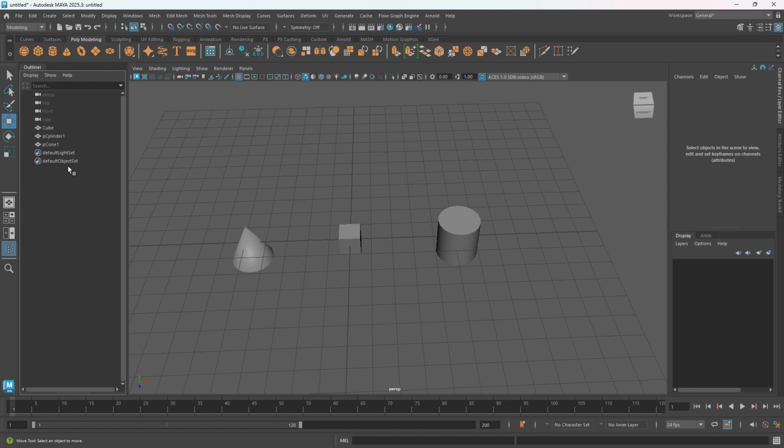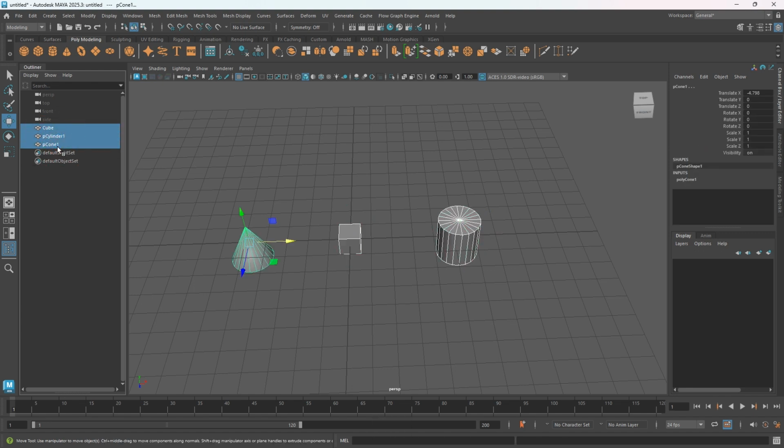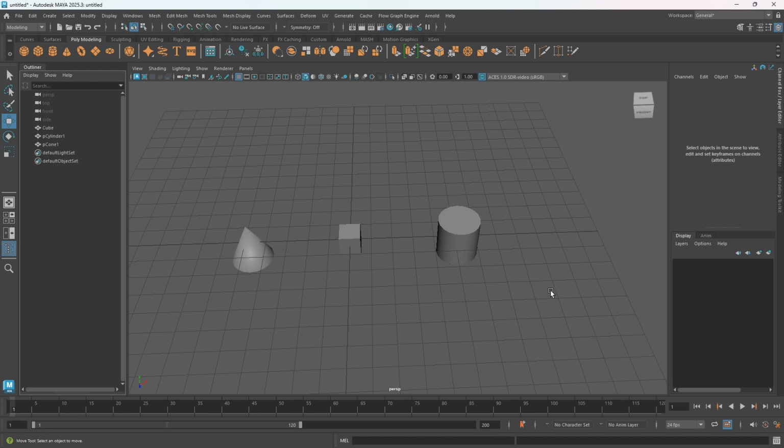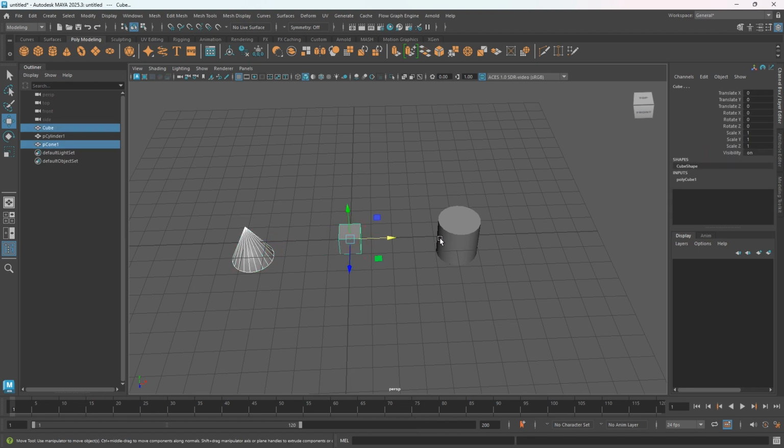Now, if you want to select multiple objects from the outliner, you can just click and hold down Control and select multiple objects. The way you select multiple objects from the viewport is different from the way you select multiple objects from the outliner. From the outliner, you hold down Control. From the viewport, you hold down Shift to select multiple objects. Don't get yourself confused. This is very important.